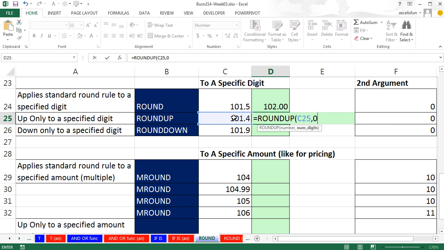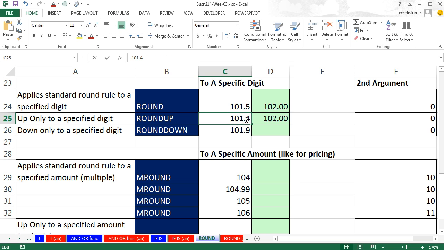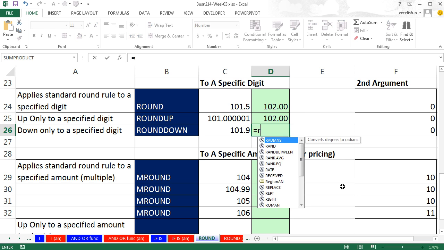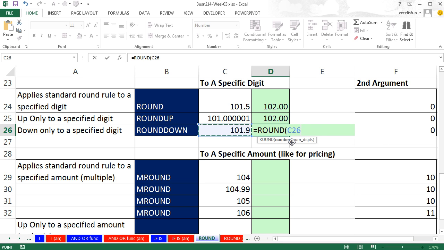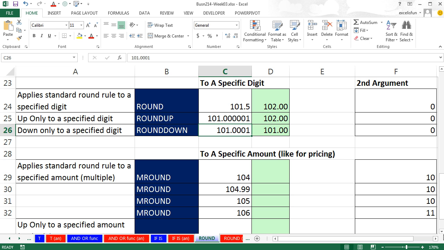I'm going to go comma 0. So 2, even if this was 0001, right? It's still rounding. That's rounding up. Rounding down, same idea, except you're always rounding down. So if I say to the integer, even 101.90, whoops, I forgot the D for ROUNDDOWN. So ROUNDDOWN, and that will go down. No matter what it is, 0001, it's always going down.